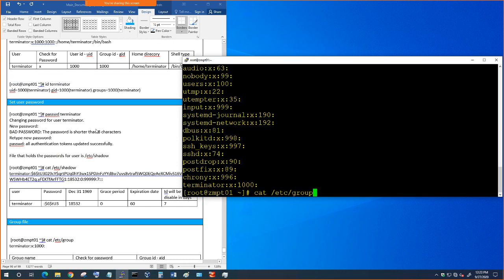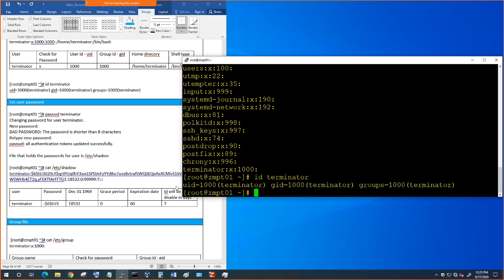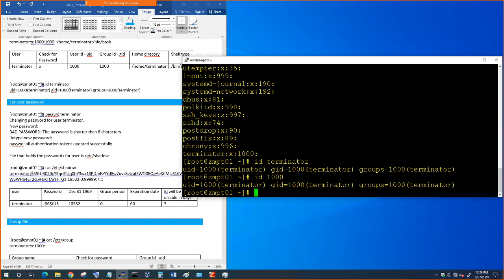Okay, so yeah, here I think we saw it here. So if you do ID terminator, okay, let's do ID 1000. ID 1000. Okay, it gives you the same information.